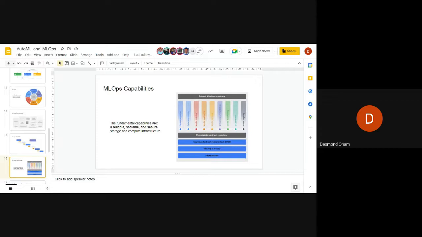We can also scale our model, in that it is capable of expanding to a bigger scale, and in case you need to, you can also make it smaller. And then security and privacy is also an important capability that MLOps has.